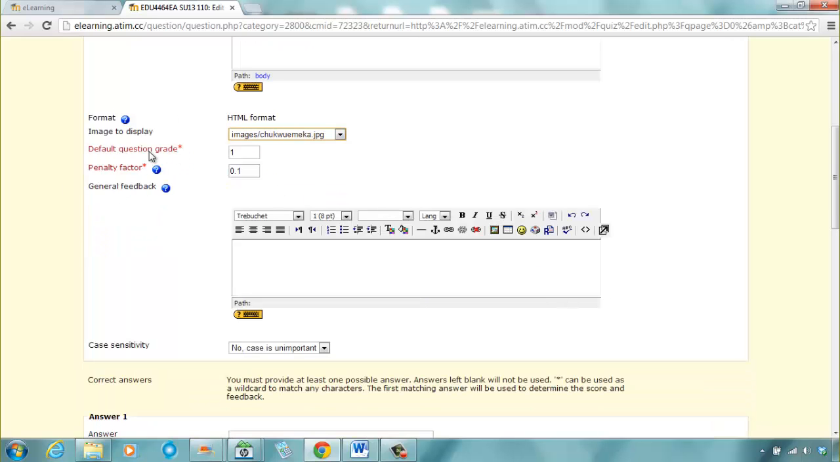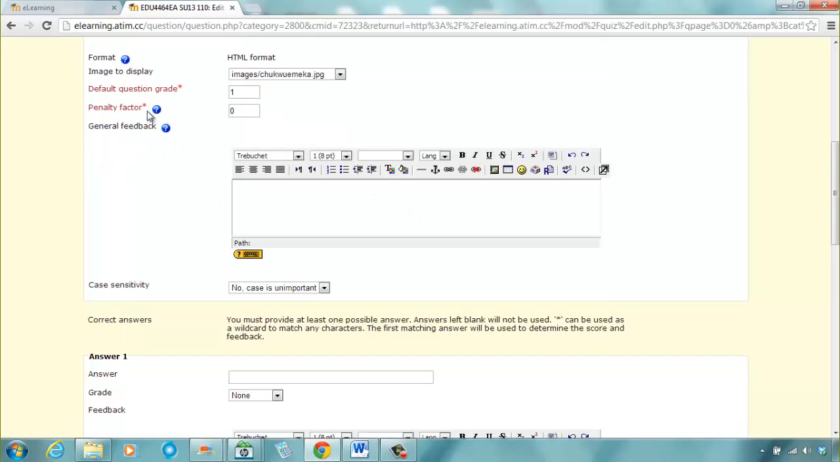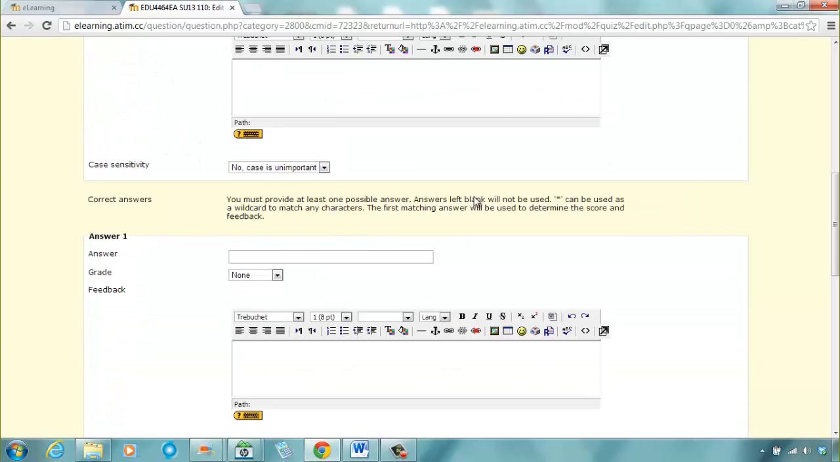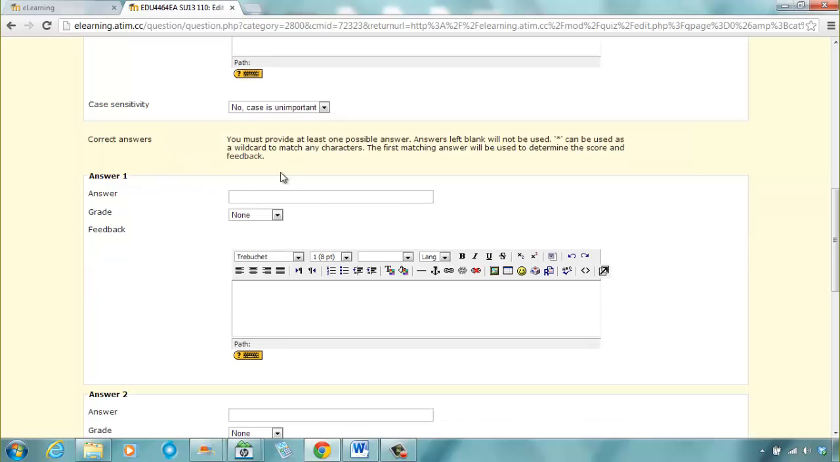Okay, now the default question grade, I want to leave it as 1. Penalty factor, I do not want to penalize them if they get it wrong. I do not. So I will leave this as 0. Okay. General feedback, I don't want it. I just leave it as it is. Case sensitivity, I say no. I leave it. Case is unimportant.